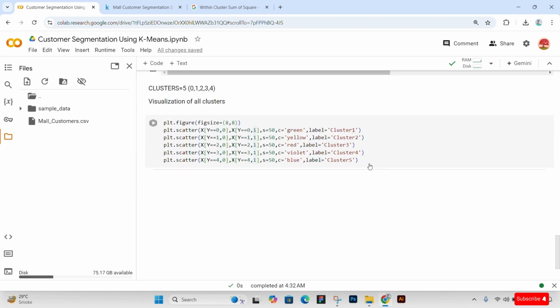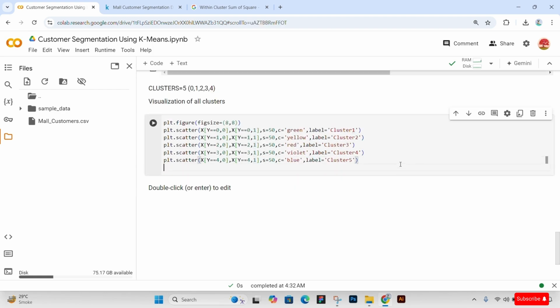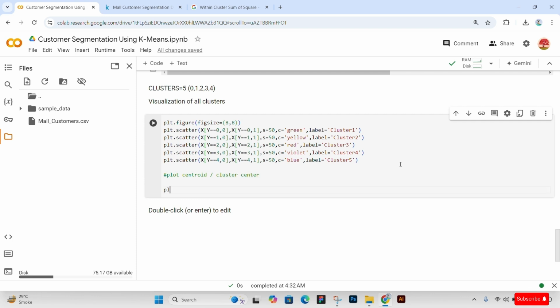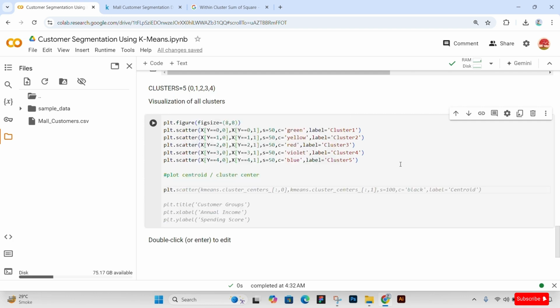After making this, we will make a comment, plt.scatter for the centroid, the cluster centers. We will use it for plotting our centroids. As we have used this for our data points, we now use our centroids, the KMeans cluster_centers_.